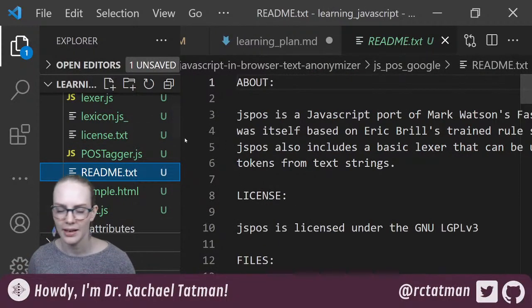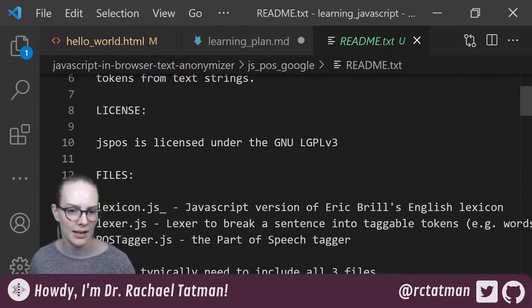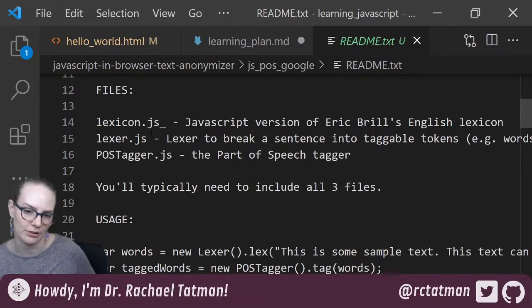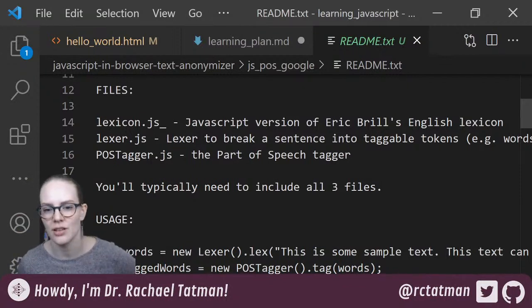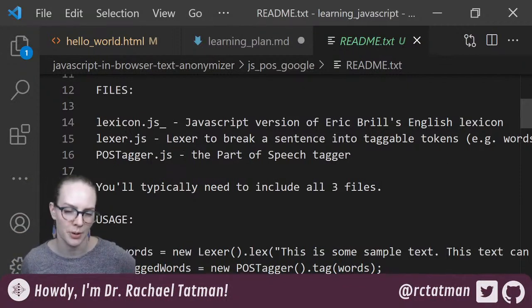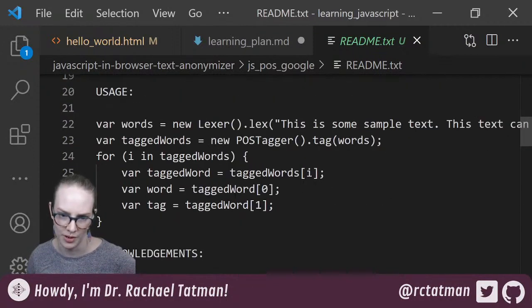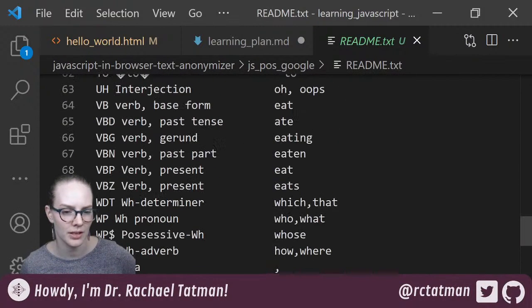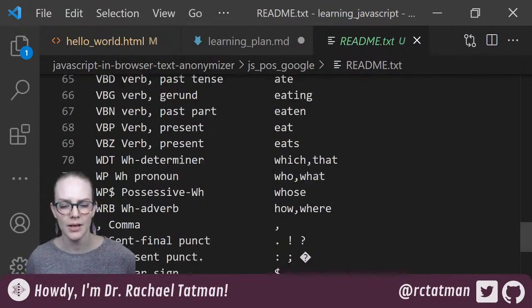Let's see this readme. Blah, blah, blah. Same thing that it was before. Lexicon.js, JavaScript's version of Eric Brill's English lexicon. Lexer.js, the lexer breaks a sentence into taggable tokens. POSTagger.js, the part-of-speech tagger. You'll typically need to include all three files. Okay. And then here is the usage, and then the list of the tags, which I mentioned is different from the Penn Treebank.